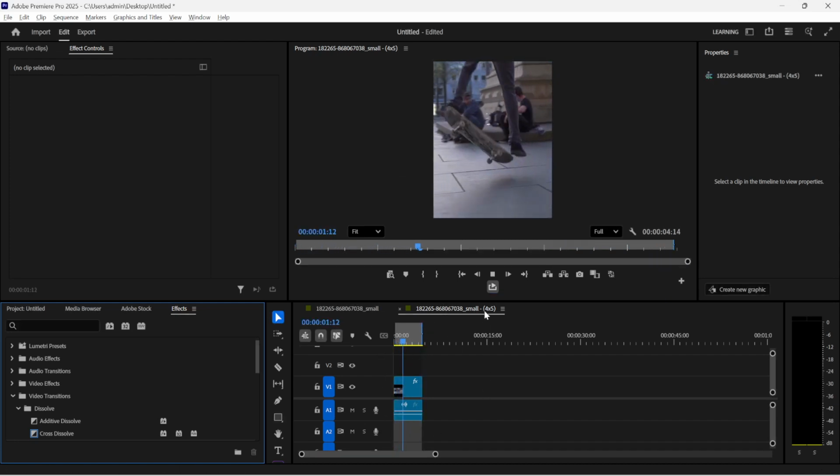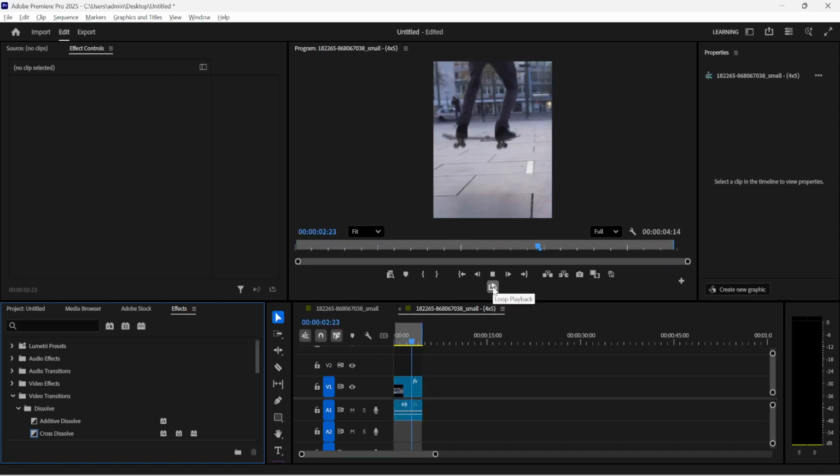That's it. You've added the loop playback control to your toolbar and set a loop range so you can review your video seamlessly.